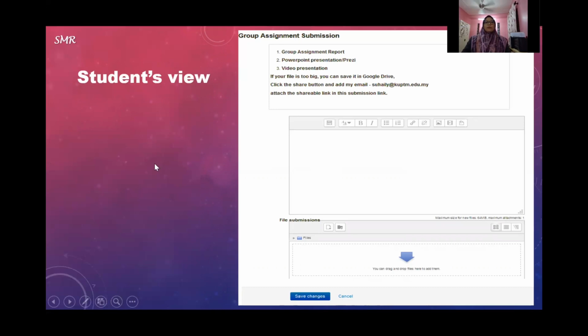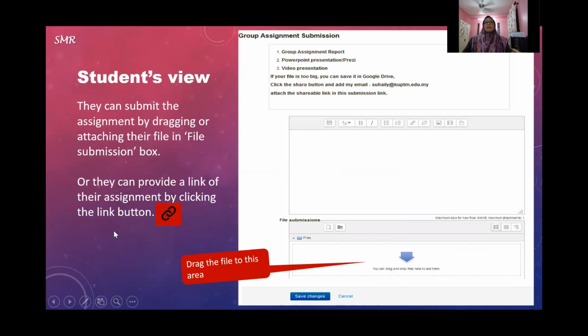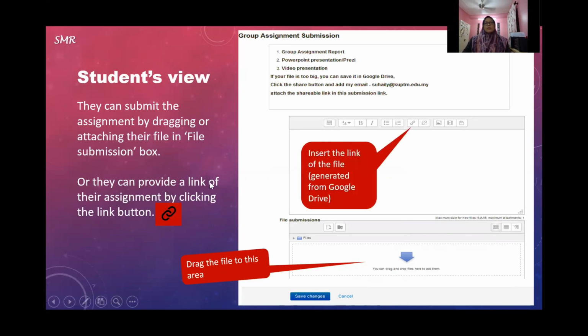How they're going to submit is that they can just drag the file to this area. Very simple. They can submit their assignment by dragging and attaching their file in the file submission box, or they can provide a link to the assignment by clicking the link button. So they just put their URL there. So this is how the students submit their assignment. Actually, the students have no problem submitting the assignment. They really know how to use this.